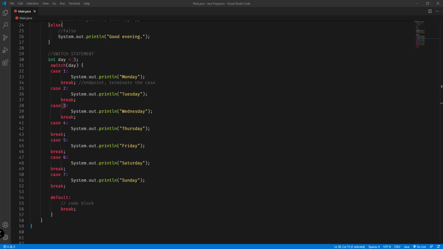Okay, so that's how the case or switch case statement works. And again, the break just breaks out of the switch block and terminates this particular switch case. Now the default specifies some code to run if there is no case match.